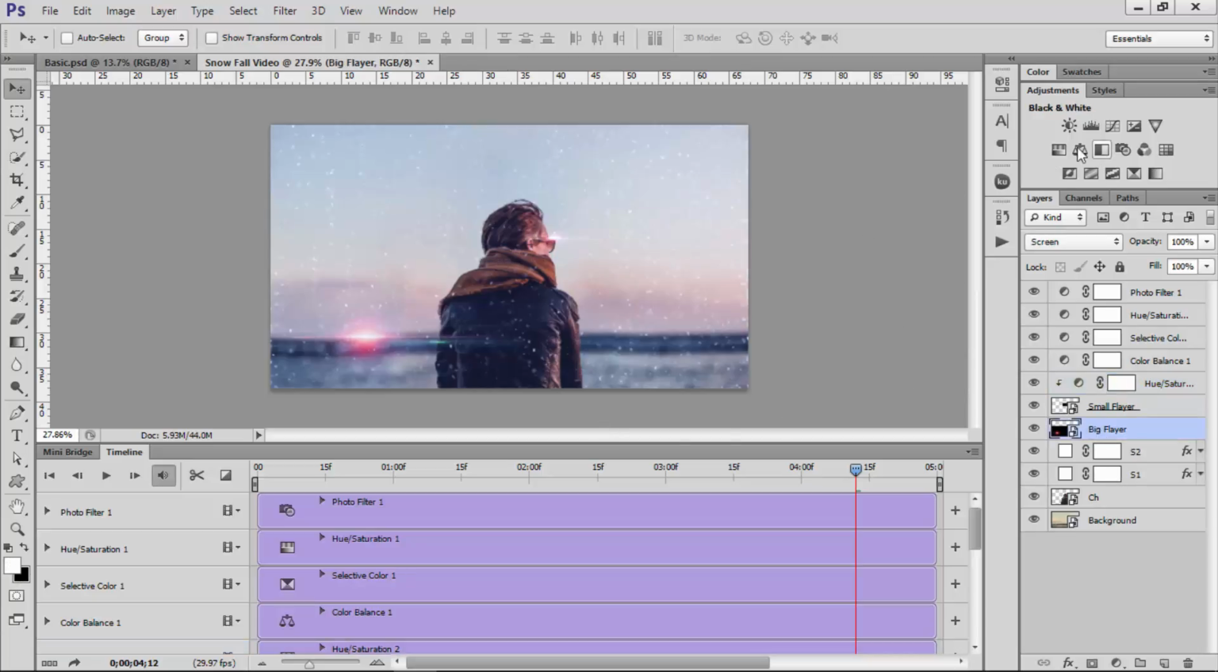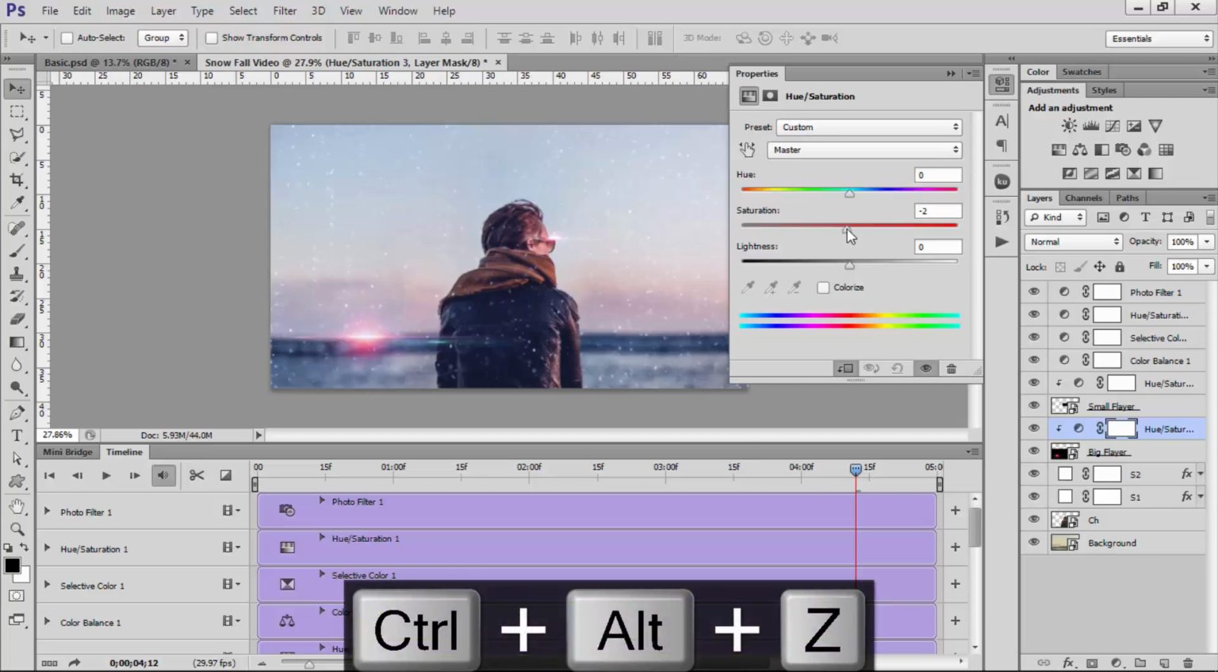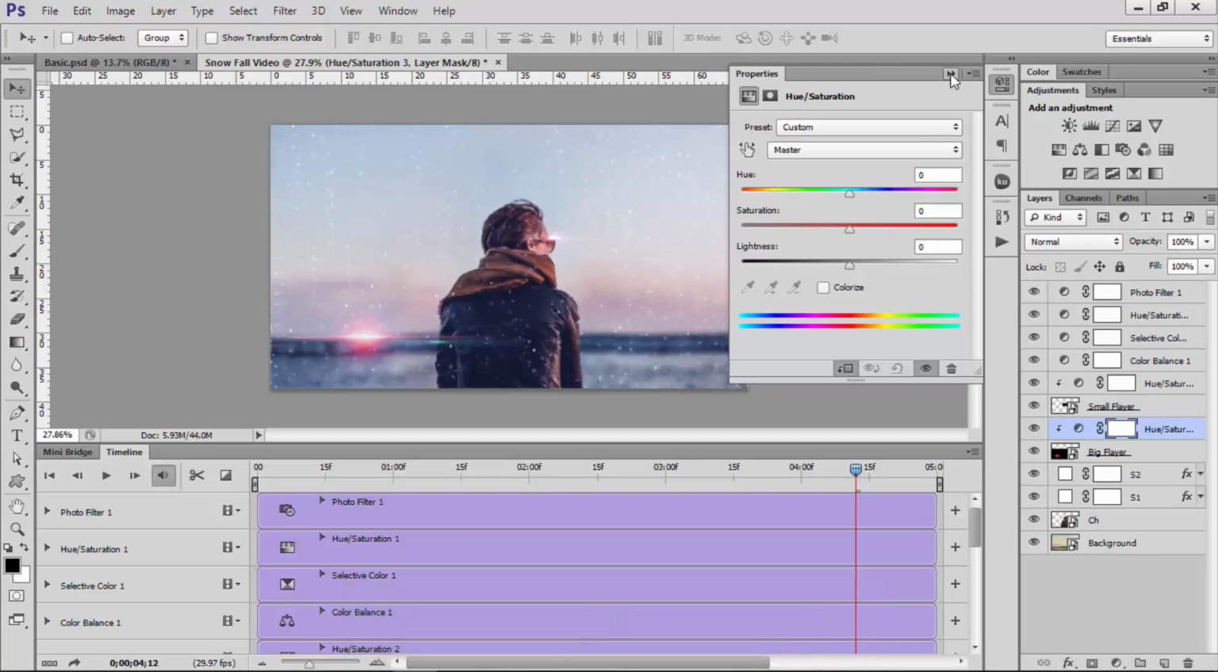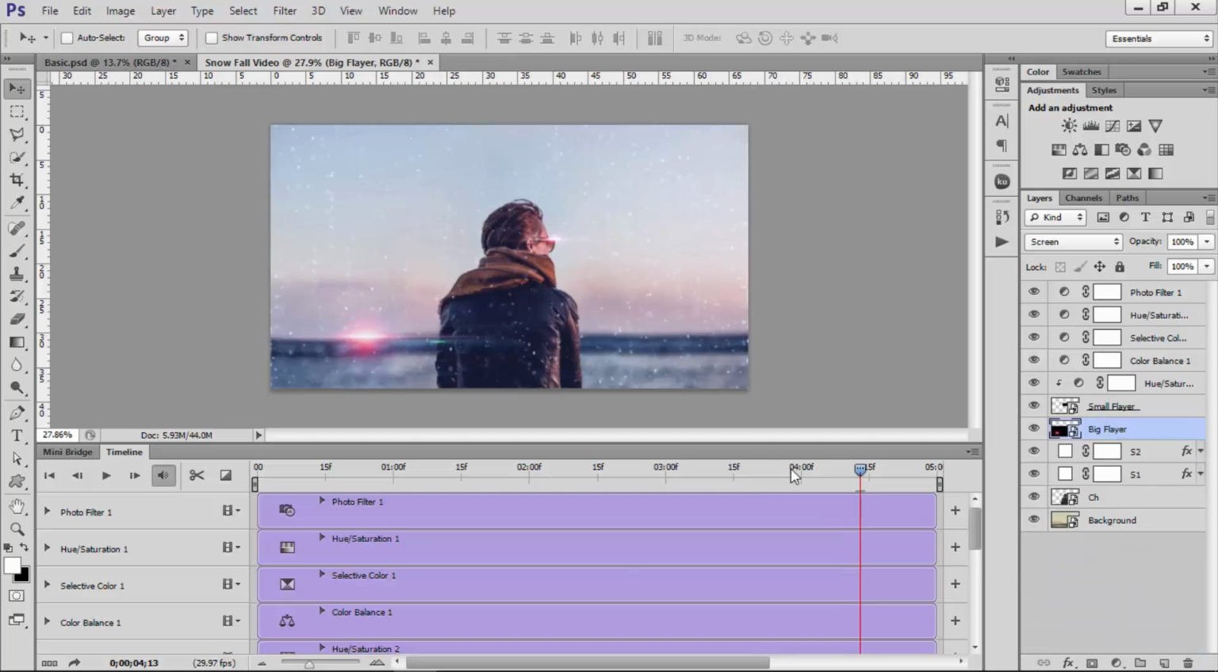Select big flare and I will give it another color. Make it a clip mask so it will be only visible on that layer, not so much, just a little bit. No, it is as it is, it looks nicer, so we'll delete that one. And that's it, this is our video. We'll see that.